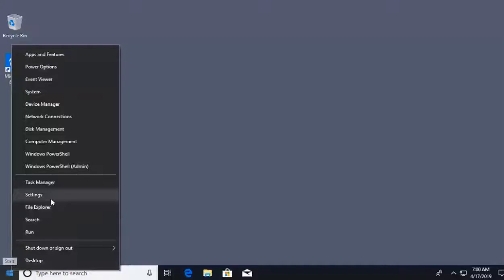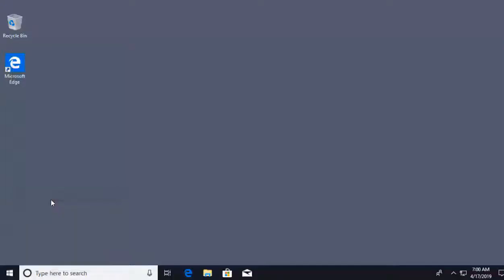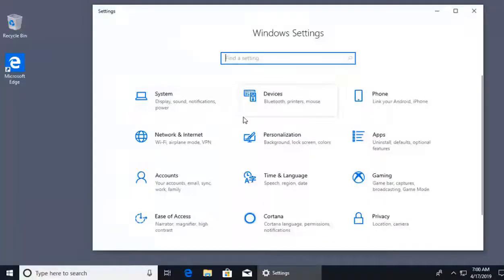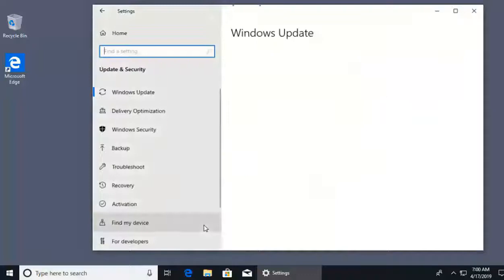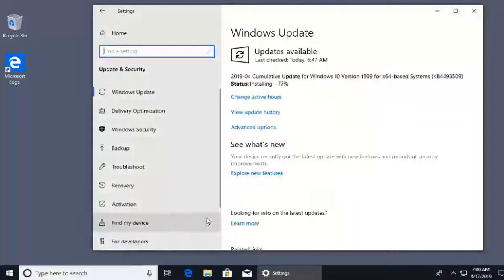and I'm going to click on settings here in Windows 10. And when settings opens up, I'm going to scroll down and we're going to find the option for update and security. When I click on update and security, we're going to get a lot of options here to help protect our system. The first one I actually see here is Windows Update.